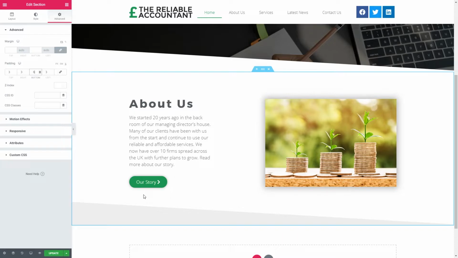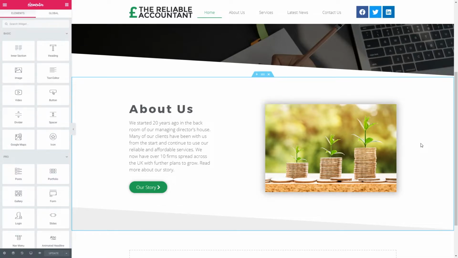So that's our About Us section. To make sure that our work is saved, I'm just going to click the green update button. And now we're going to move on to our next section. For this next section, I'm going to use a couple of techniques to make building a little bit quicker and more efficient. We've still got a way to go before we finish this build along, so these techniques are going to be really useful.